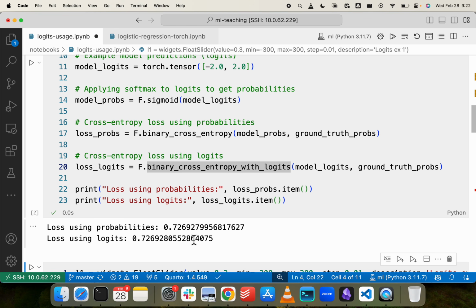So, with this, why should I even bother about logits? What do you think? My question to you is, using the loss functions which are optimized for logits is better than converting them into probabilities and then using them. Why?